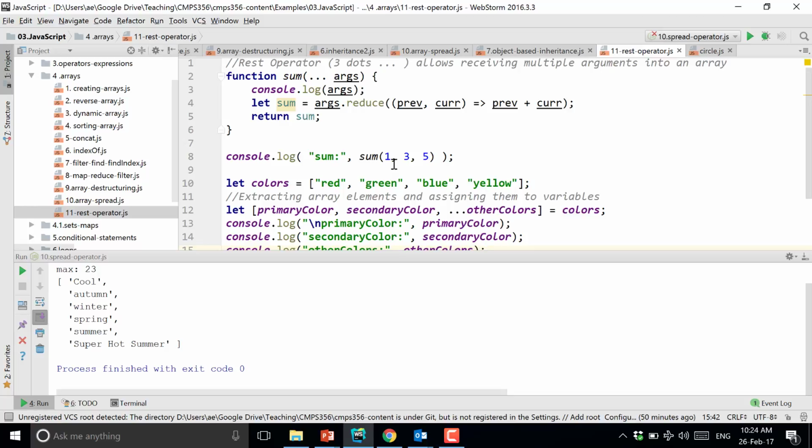It's not an array. It's just a list of values. Now, in the sum function, I want to receive this list as an array. So you can think of the rest operator as the opposite of the spread. I am giving as an input a list of values, and I receive them in the function as an array.